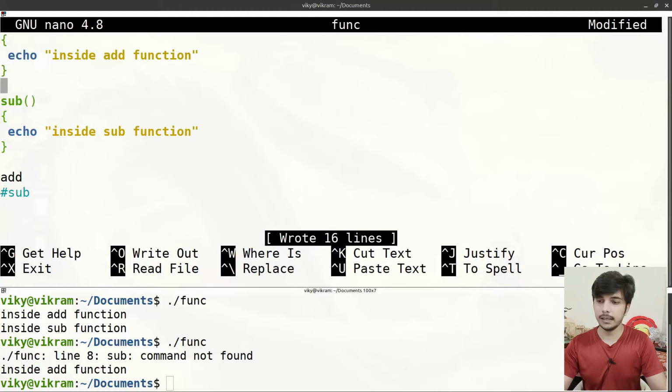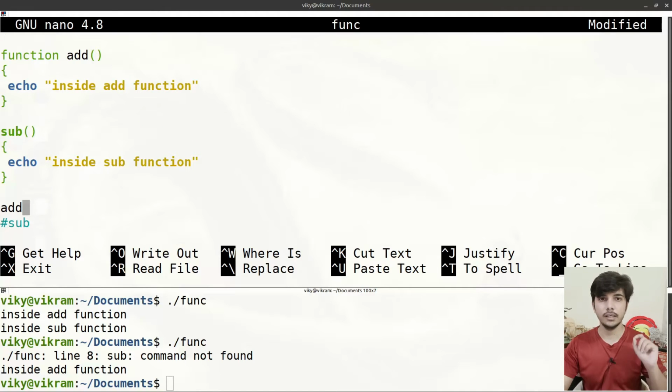Now the next part is how we can send data to a particular function and how we can access it. This passing of arguments to a function is similar to command line arguments. For example, suppose I want to send two numbers or two values to this particular function, that is add. So I'll write add 4 and then space 6. So we are passing two values here.